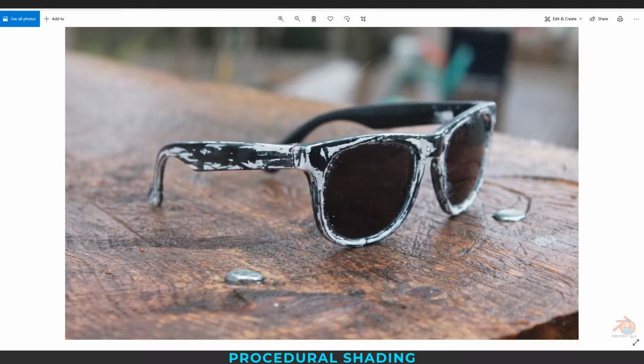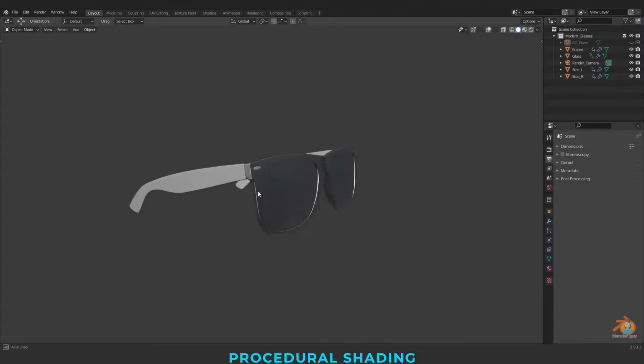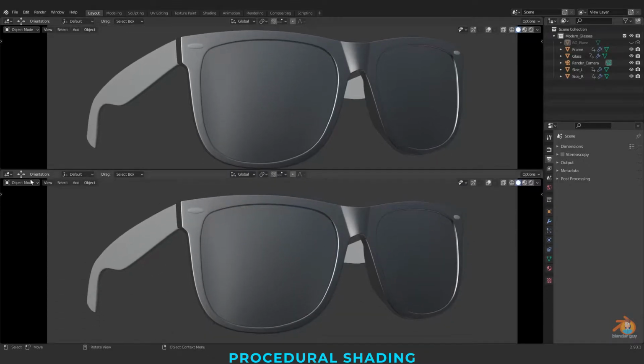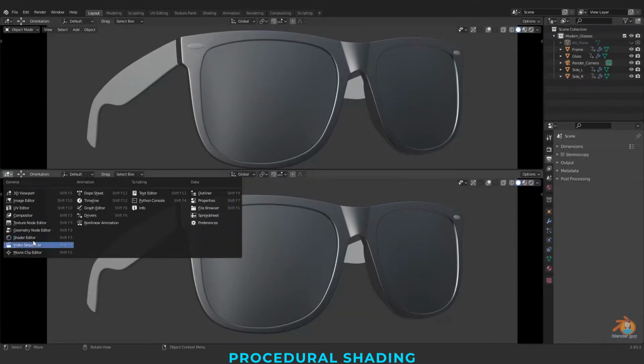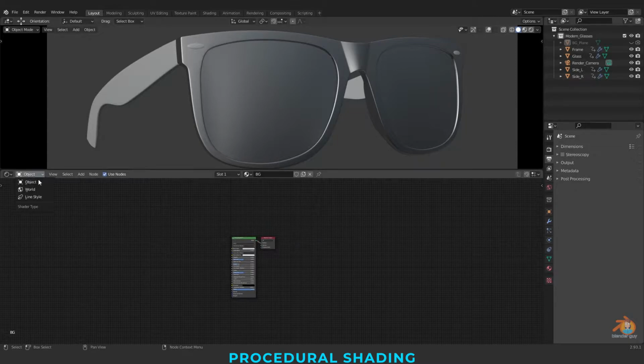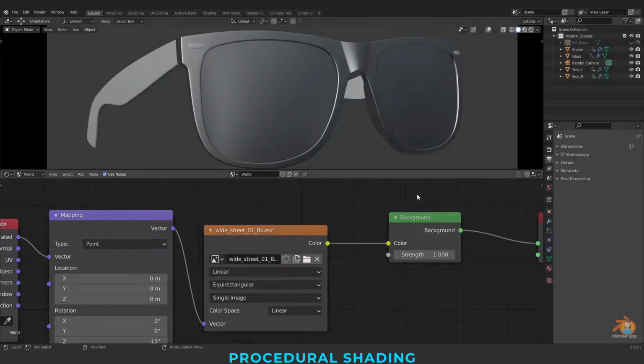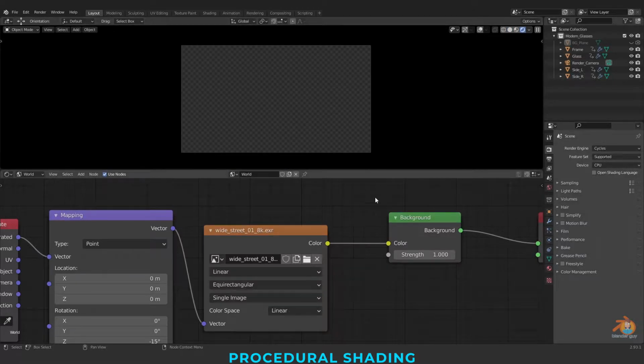So let's get started. This is the model. It's a basic scene file with a sunglass. For the lighting, I'm just using one HDRI. Let me go to the shader editor, and in the world we have this HDRI. Let me show you the HDRI in the viewport. Let's click the render.